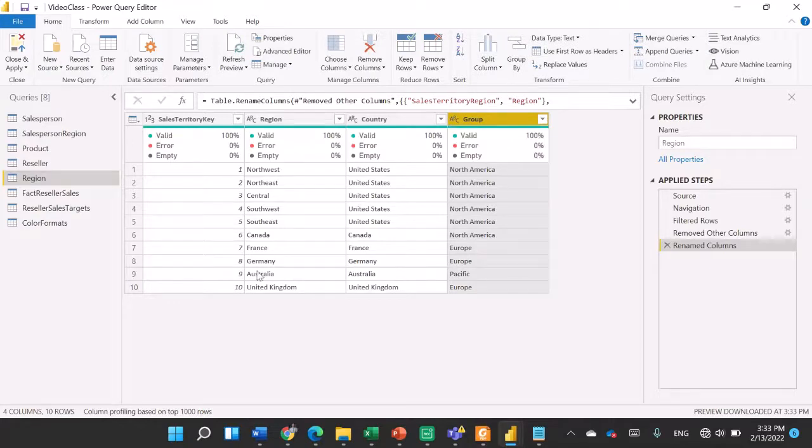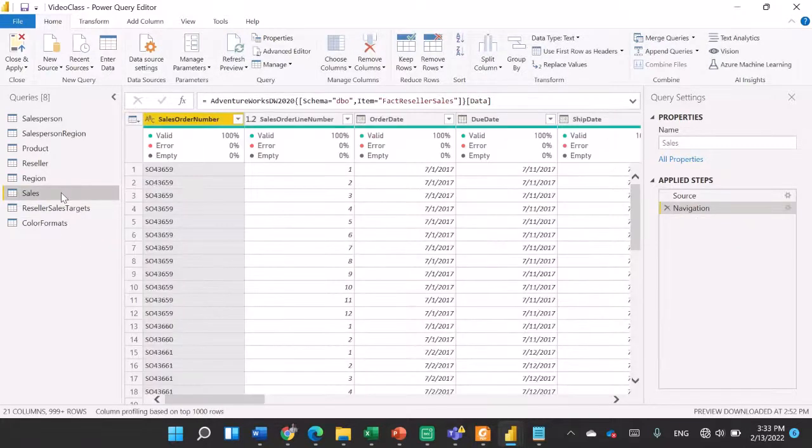Okay, so let's verify that we have 4 columns and 10 rows. Yeah, so we have our 4 columns and 10 rows. So let's move to the sales factory seller. Yes, let's rename it to sales. So I've renamed it to sales.